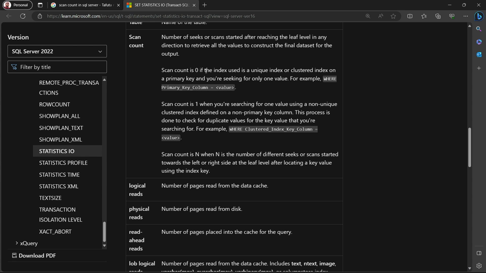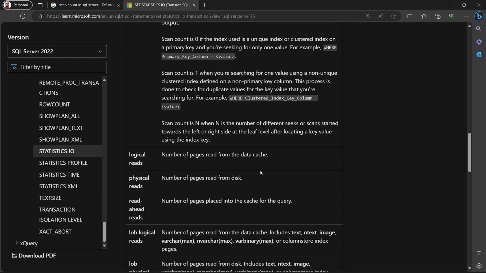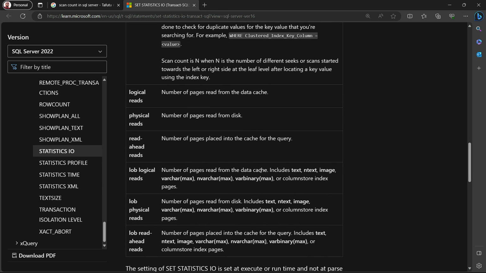If it is 0, the index used is a unique index or a clustered index on the primary key you are seeking, for example. If it's 1, you are searching for one value using a unique clustered index defined on a non-primary key column. This process is done to check duplicates and so on. And it's n when the number of seeks started towards the left or right side of the leaf level after locating a value using the index key.